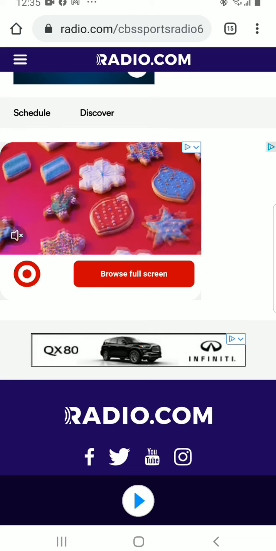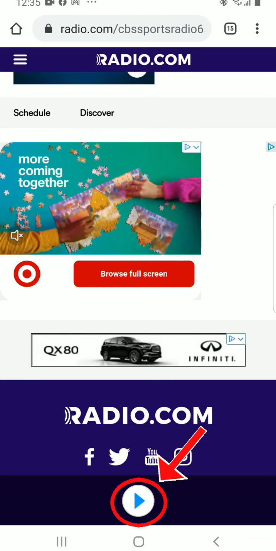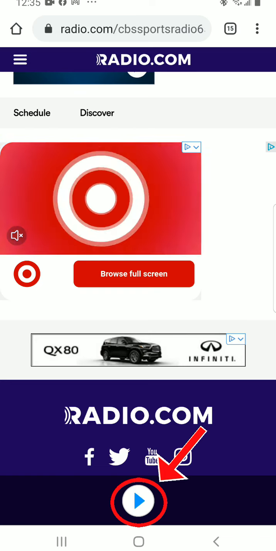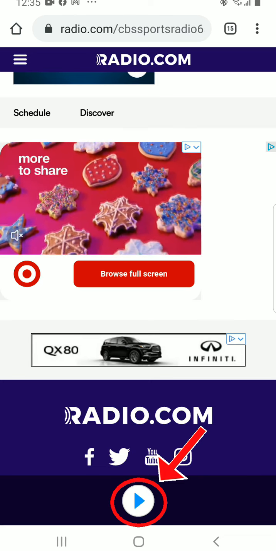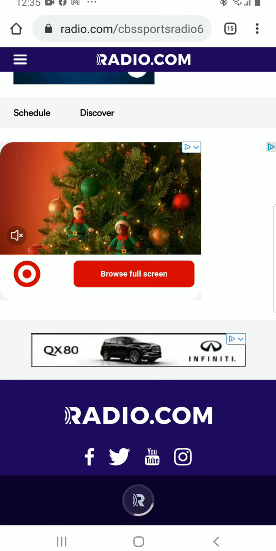Most applications and websites streaming audio will have the universal play icon. In some instances, you may have to search for it. In this example, it's on the bottom of the screen. We will touch the play icon to begin listening.